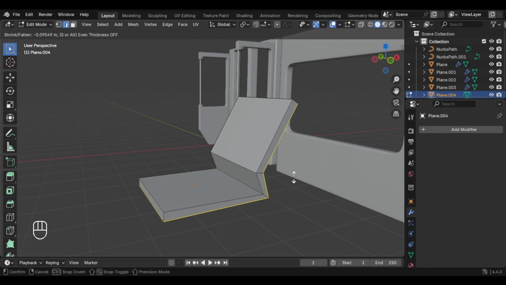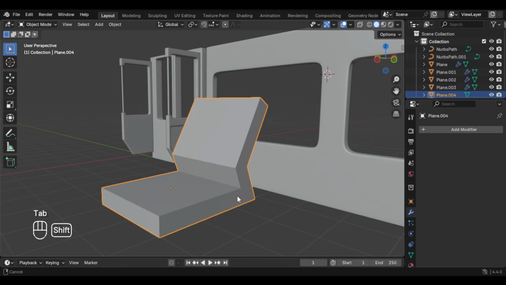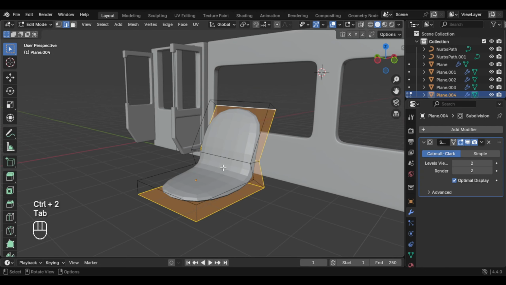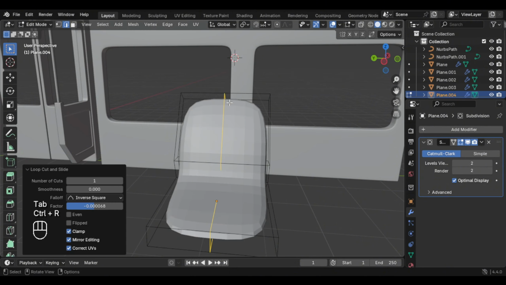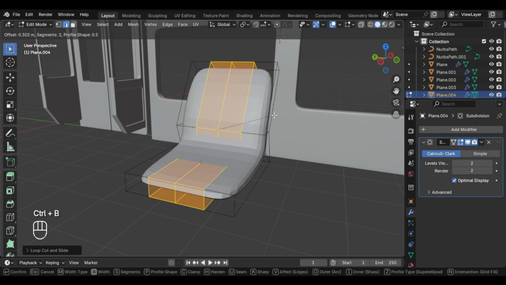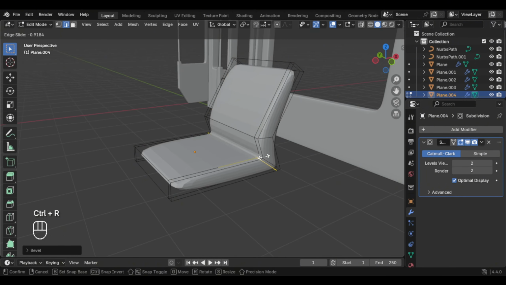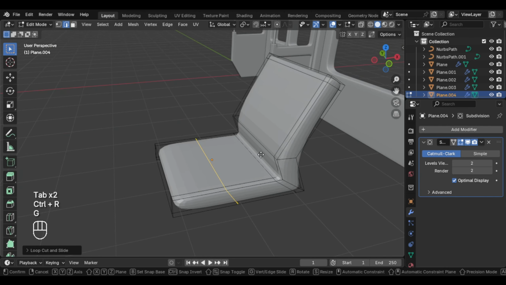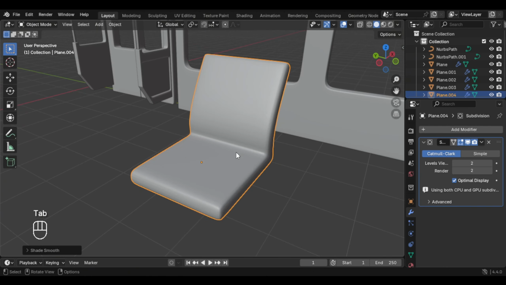And you can give it some thickness, even offset. And you can give it some subdivision. And now we have to give it some loop cuts. So let's give it one loop cut here. And Ctrl B. And also one here. And maybe one more here. And one here. Right click and shade smooth.